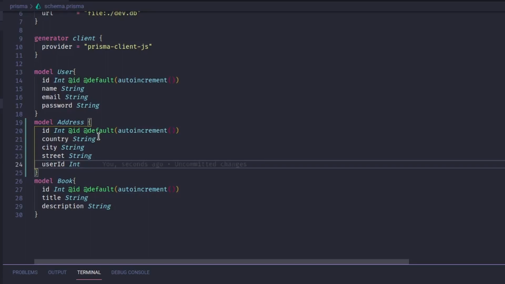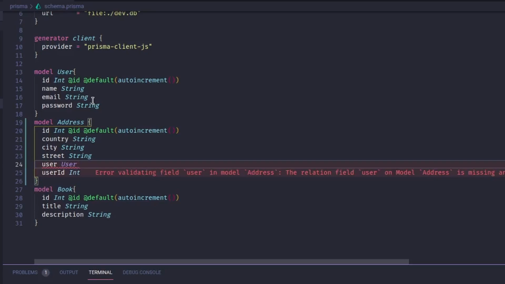Now, in order for us to specify that this is a relationship between address and user, we'll add another attribute called user itself, and that will be a type of User. Here we'll be specifying that this is a relationship between user and address. How do we do that? Similar to the annotations we have here, we'll use an extra decorator for metadata, in order to give information to Prisma that there is a relationship between the address and the user. That annotation will be called @relation.